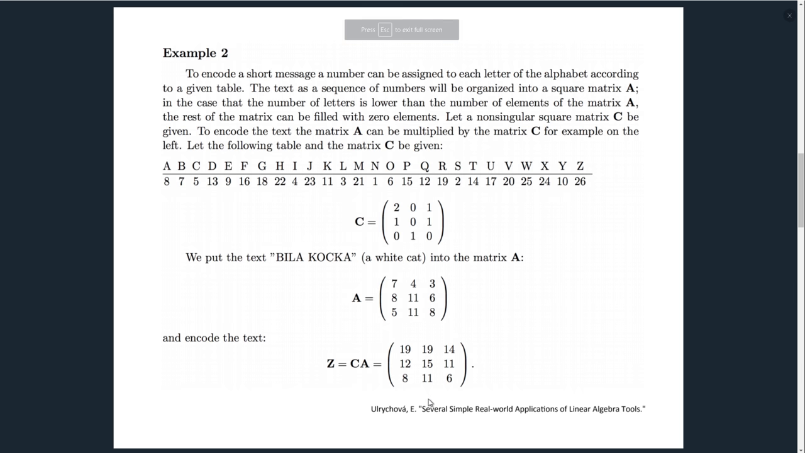When we were talking about matrix multiplication, we looked at this particular encoding problem. There are 26 letters in the alphabet, and we assign each letter a unique number that goes from 1 to 26 or something. It doesn't really have to be a sequential number that goes from 1 to 26. It can be any sequence of unique numbers, not duplicated. Basically, that's what this thing is doing. And then we can just map those letters to this unique sequence of numbers. And then any kind of message that we want to send, for example, Bila Coca, it's a wildcat.